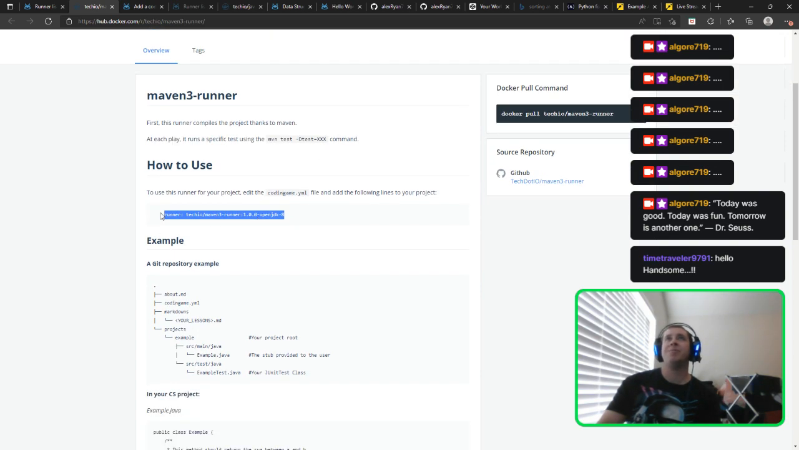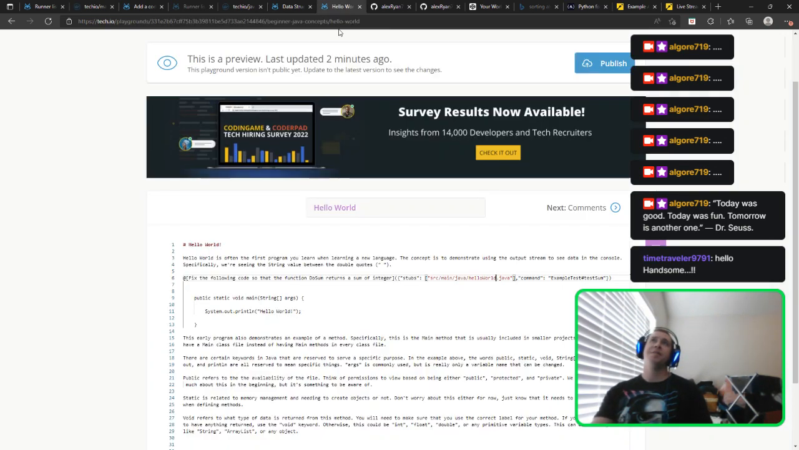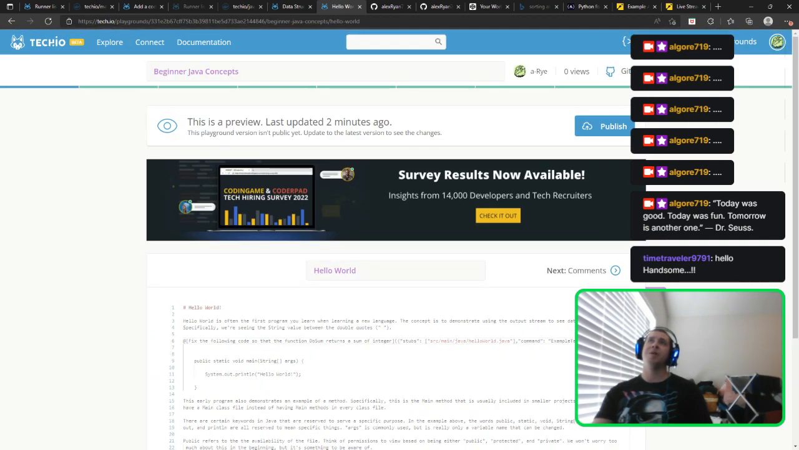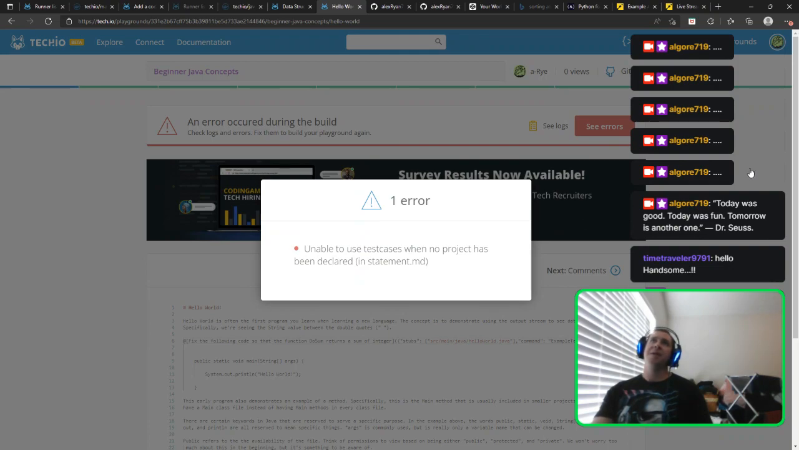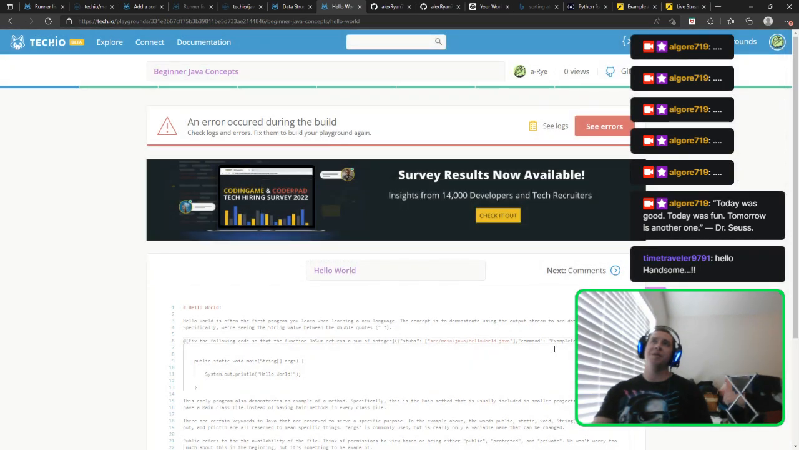Okay. This compiles the project thanks to Maven. To use this runner for your project, we did that. Go ahead and save this, so I don't want to have to keep pasting it. And it's going to break. We're going to see unable to use test cases when no project has been declared. Oh, come on. Let me edit it again. I want to fix it.